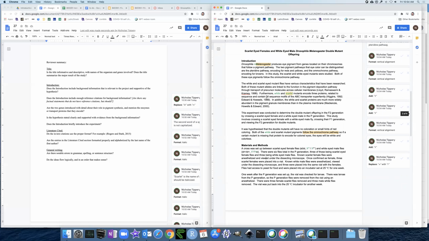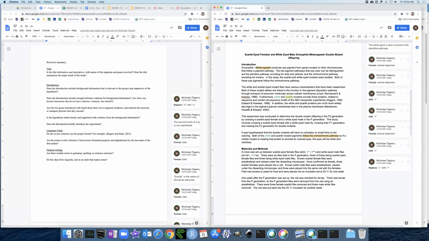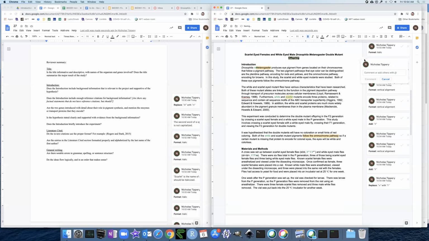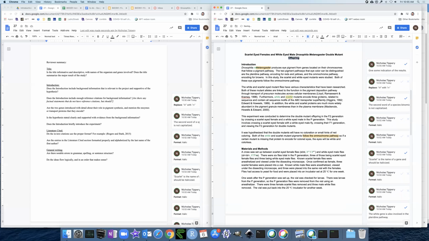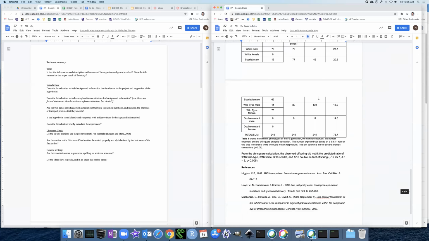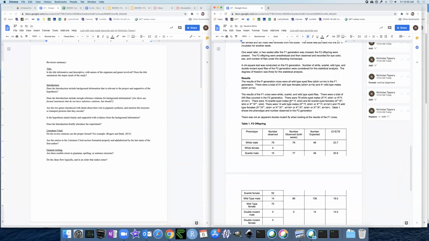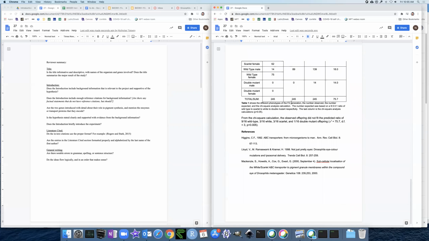This paper has the materials and methods. You didn't have to include that. So we were just looking at introduction, title. So title, scarlet-eyed females and white-eyed male, double mutant offspring. One thing I like to see in titles is some indication of the results. And skip over these. This shouldn't be part of what you're grading necessarily. So if there are results, I'll take those out before you get them.